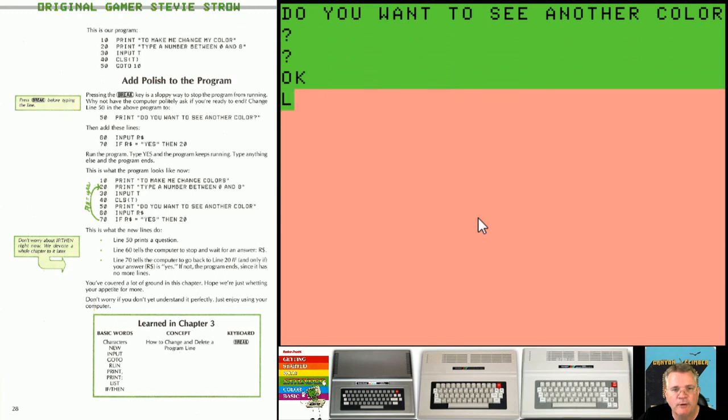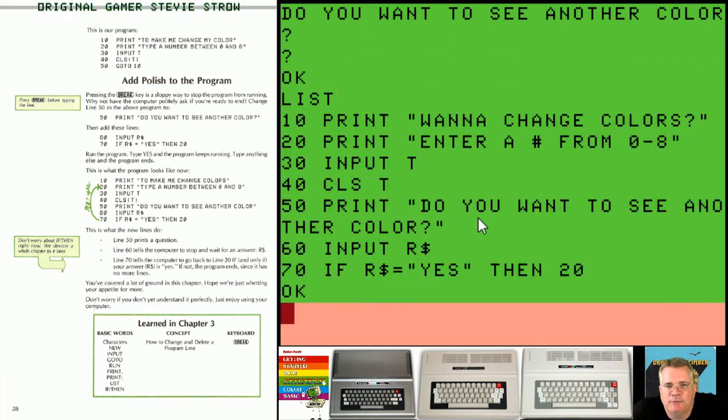So this is a program with conditional logic. Let's look at it again. Let's relist the program and see what this all means. So line 10 printed the question. Well, it's a question because we phrased it that way, but line 10 printed the text that says, want to change colors, with a question mark.